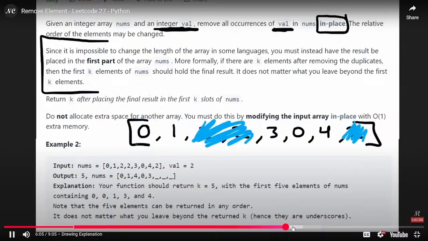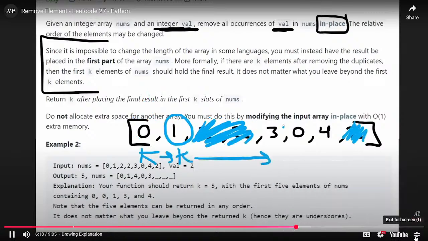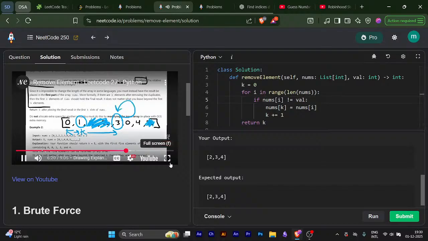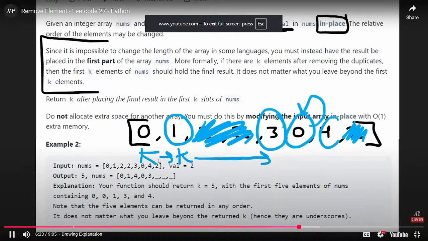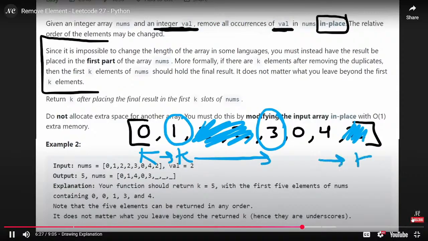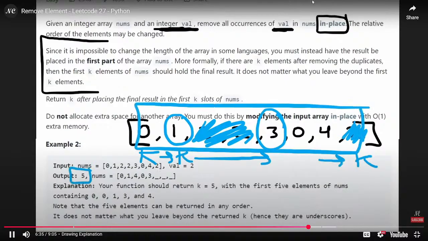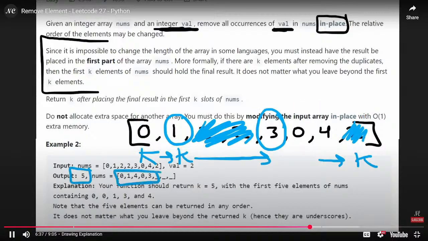K gets incremented by 1 to over here. Swap it with itself, swap this with itself, and then we're done. And then by the end of it, our k pointer would be over here, at position 5. And we would want to return 5 because that's the number of non-2 values in the array. And then this is what our array would look like. We didn't actually modify the array at all if this was the input array itself.